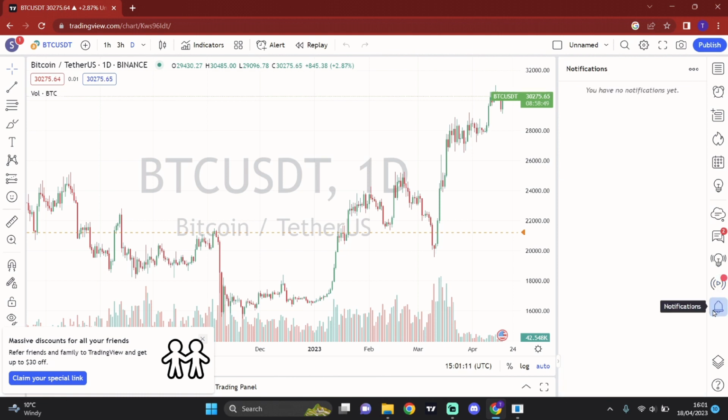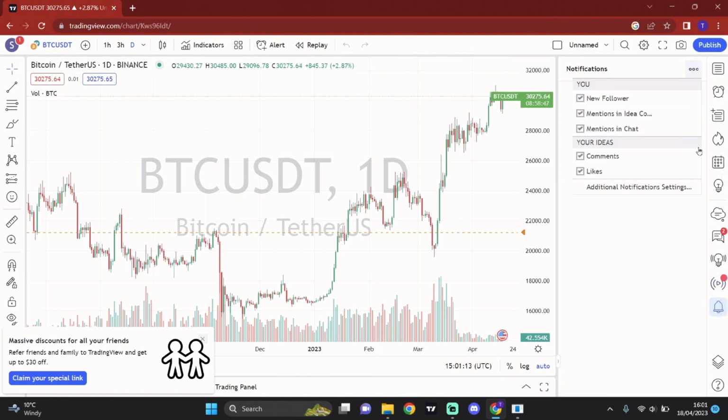So underneath here, you have notifications. This is where we will see new followers, mentions and ideas, mentions in the chat area, things like that. So this is where that'll all pitch up. And then underneath here, what we have is the object tree. So this is quite a useful one here.